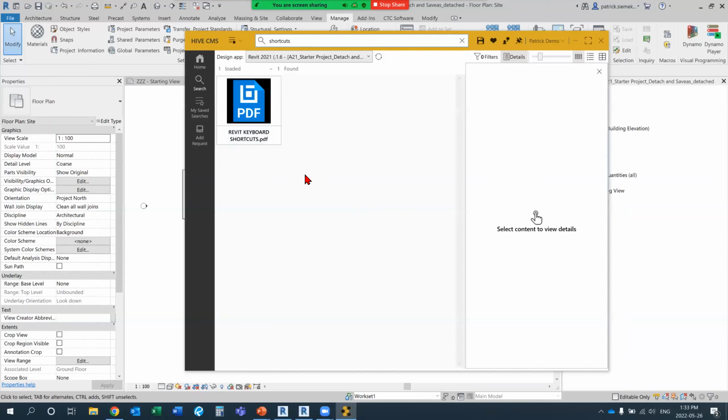So again, inside of your Hive CMS, you can have different types of files uploaded for you to use, from Revit content to AutoCAD, PDF, Excel, etc. Different libraries are created, different permissions are provided to different users, and you can work through and search for all that different content.